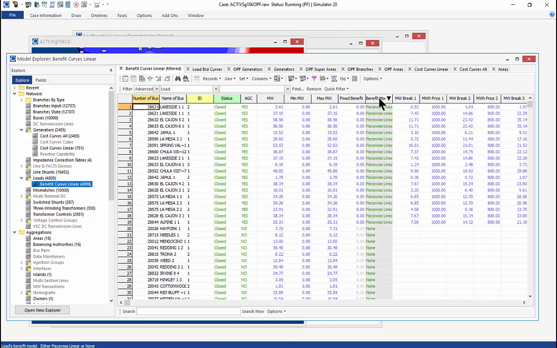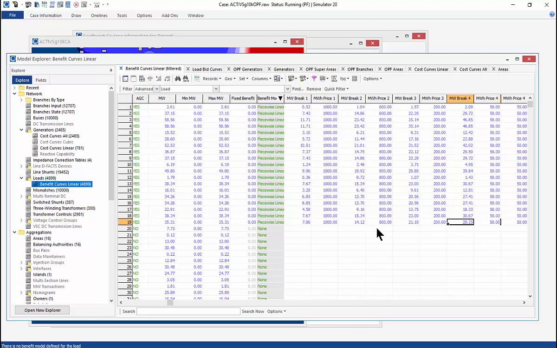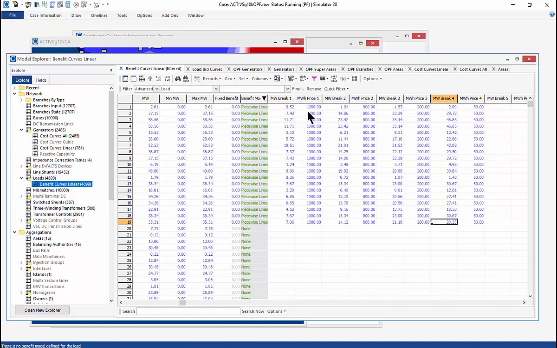If we sort on benefit, it shows everything, even the ones that have none. Yeah, the load benefit curves are descending: the first megawatts have the highest value, and as the load value goes up and up, then they have less and less marginal benefit. So we would expect that if these get dispatched, they would get dispatched probably along one of these breakpoints.